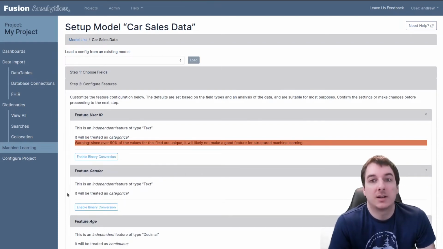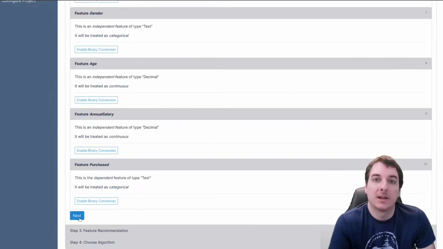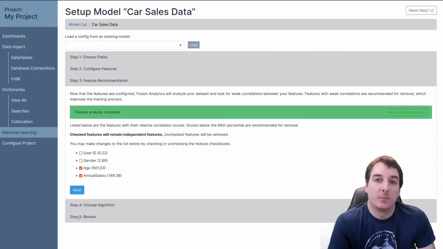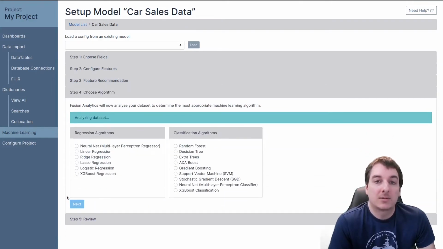Now we'll click Next. This section allows us to configure some details on the features. We don't need to change anything here. We'll just accept the defaults and hit Next. At this step, the system is going to recommend features for removal. We can see that it's recommended to remove the gender field because it's weakly correlated with the dependent feature, the purchased field. It's also recommended to remove the user ID field, obviously because that's just a unique field identifying the customer.